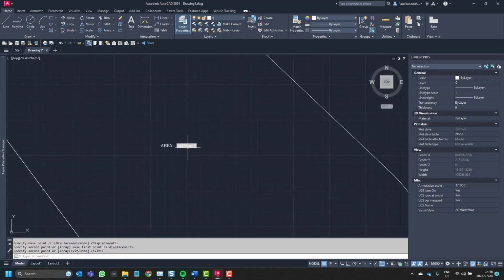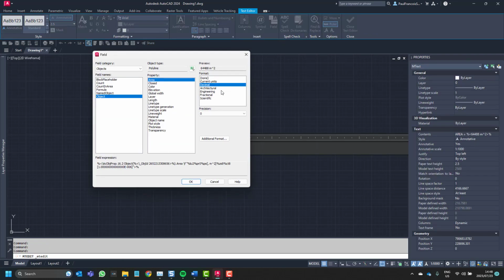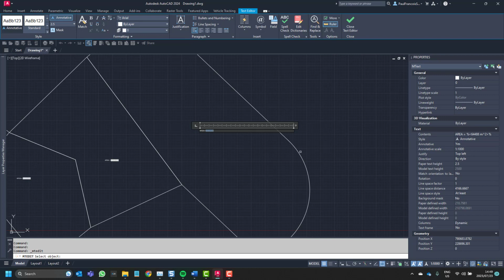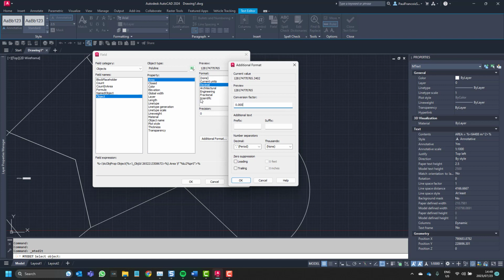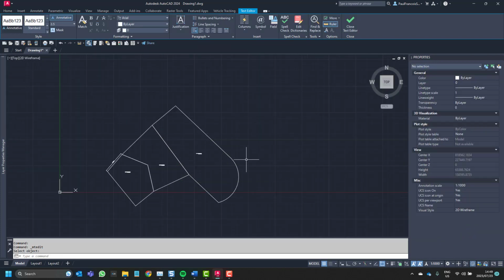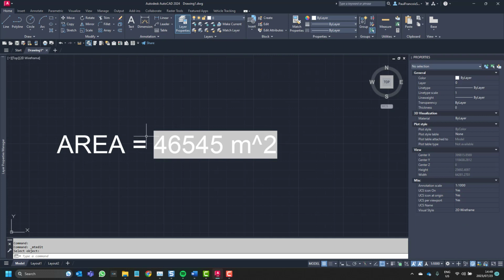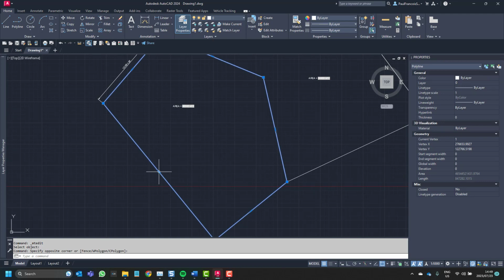So what's the advantage of doing this, you might ask? We'll demonstrate that in a moment, just after we've put this one in. Select that polyline, additional format. So the advantage of doing this is that looking at this area of 46545, if you now add another vertex, in other words increase the area.